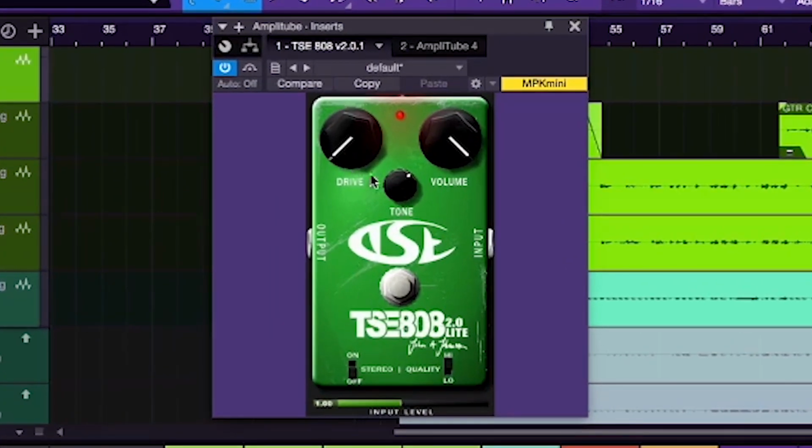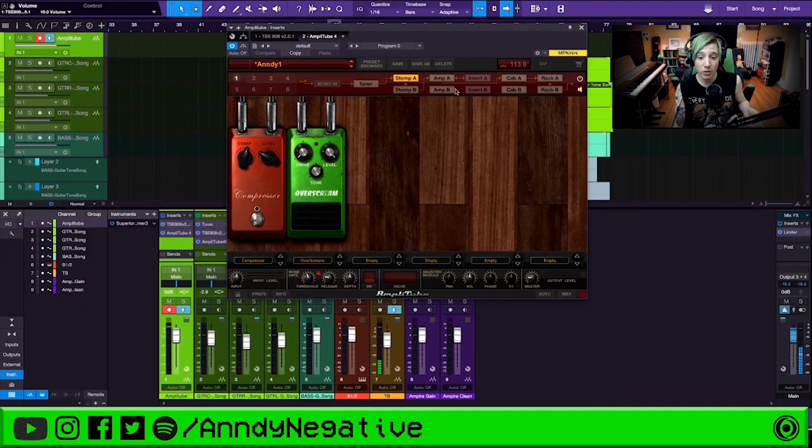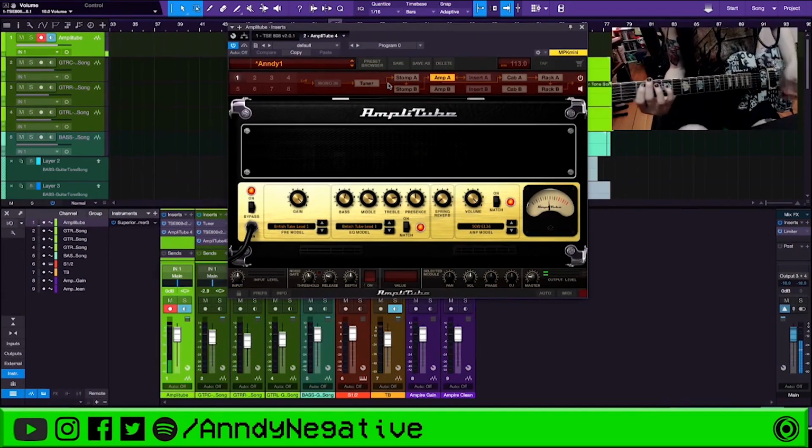I have the drive completely turned off. I have the volume pushed all the way up to boost the output signal into the amp, and then I have the tone dialed up to about 1 o'clock, which, again, is the same. It's just cleaning up some of the low end a little bit, filtering it out to clean it up. And this is basically the sound that you get.